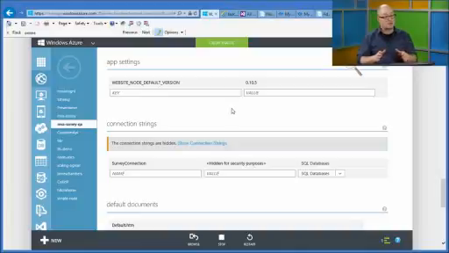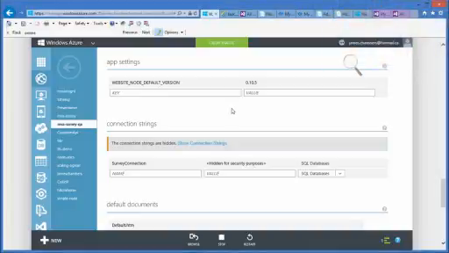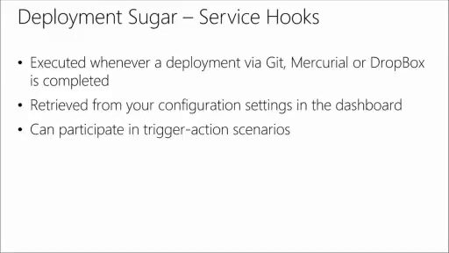But we've got a couple of other things to cover as far as deployment goes. So let's keep moving. We'll pop back to the slide deck here.